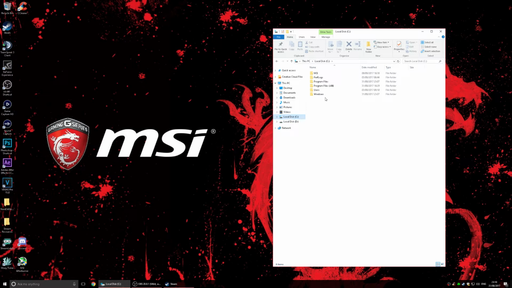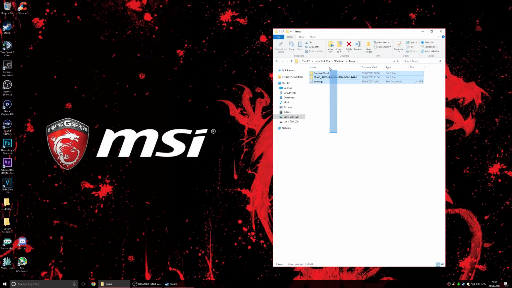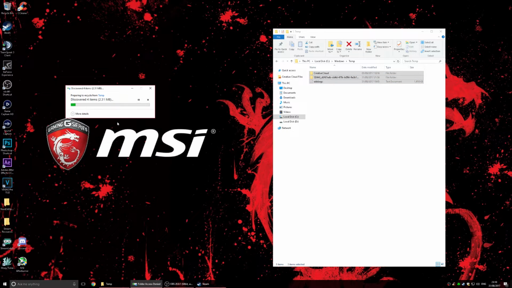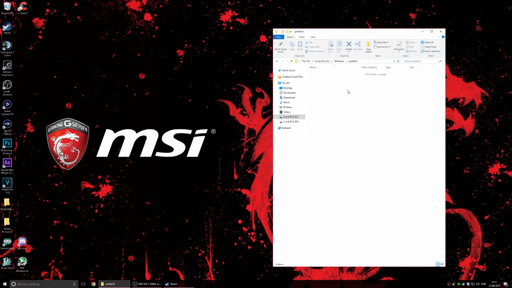Okay, and now you just want to go to where you have Windows installed and search for a folder called temp. And now you just want to delete everything that's in here, click on Do this for all and Skip, and just delete everything that's in there. Also, go to prefetch and delete everything that's in there. I don't have anything in there because I've just deleted all of these things in these folders. So yeah, just go and do that.